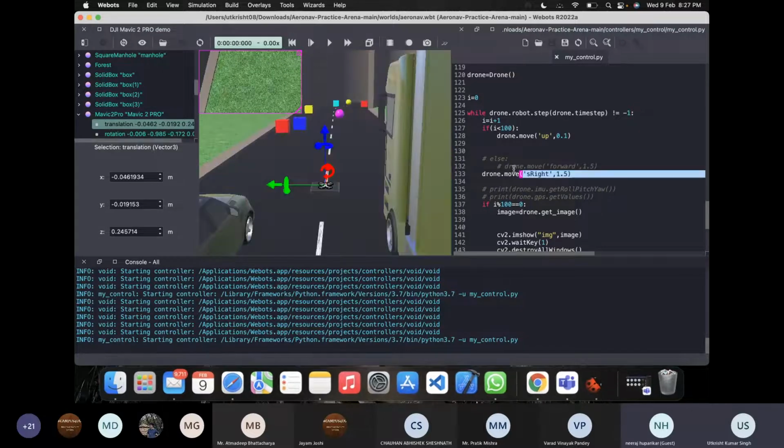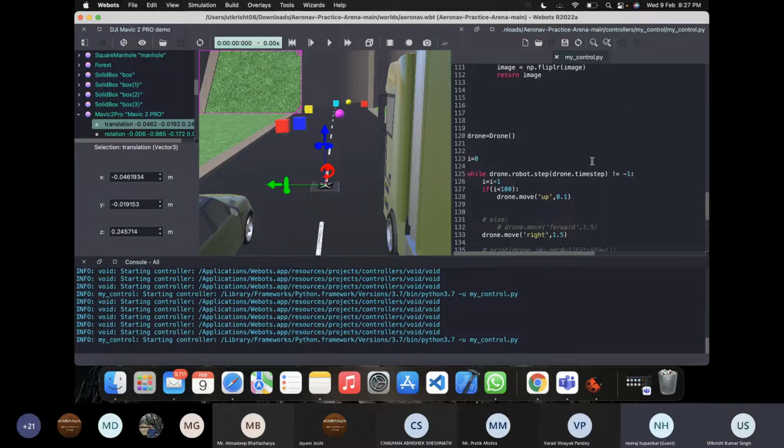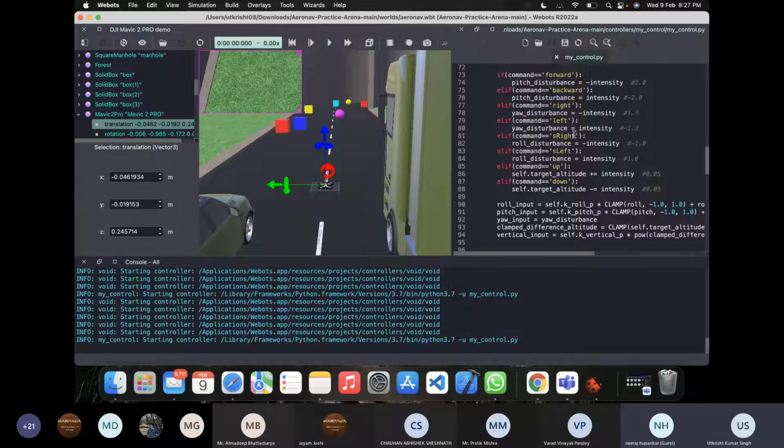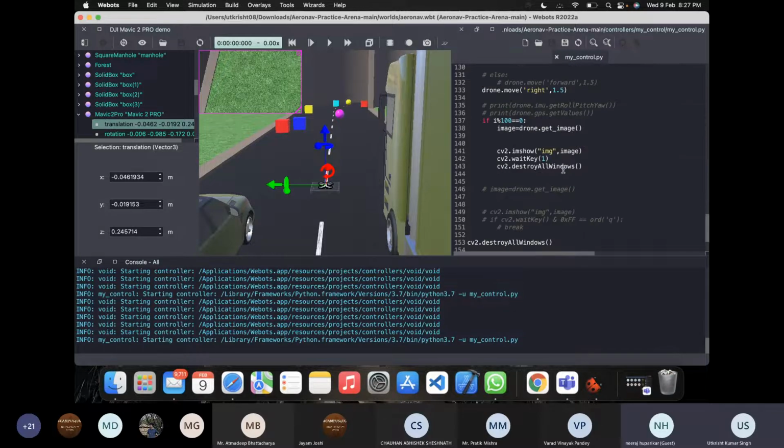One more thing, for yaw you have to use this only. You can see it from here: forward, backward, right, left. S right means roll rightwards, S left means roll leftwards. Up means increasing the altitude, down means decreasing the altitude. I hope you get this.